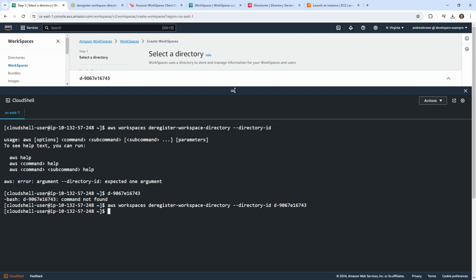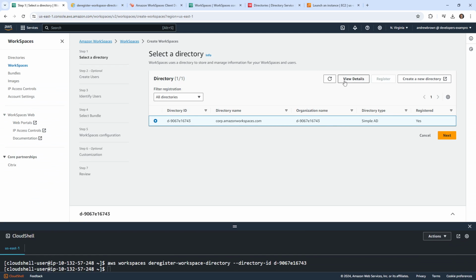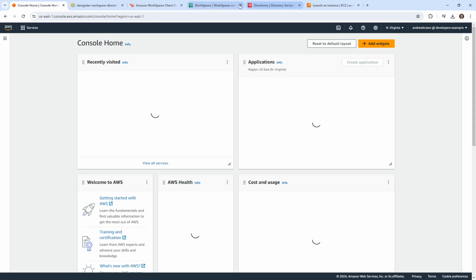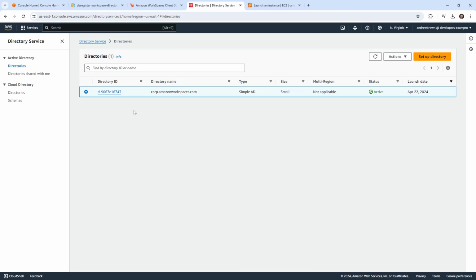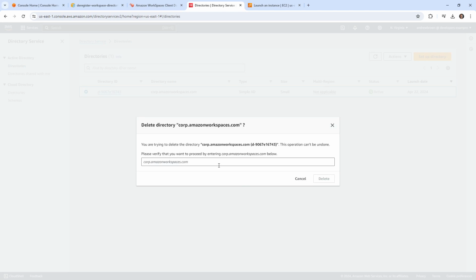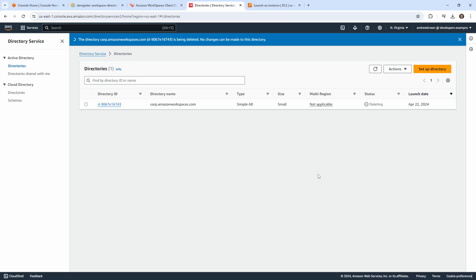So we'll go back over to our directory service. Not here, sorry, this is just open from earlier. But we'll go back over to directory service here, and we'll see if we can delete now. There we go. And we'll delete that. And now we're deleting. And so now we don't have to worry about any expenses, okay?